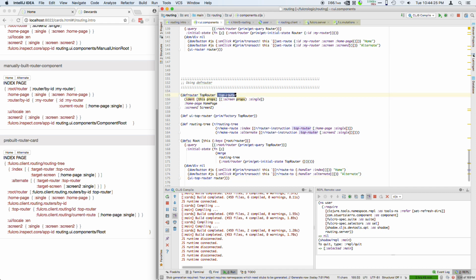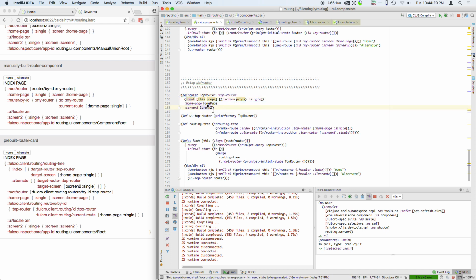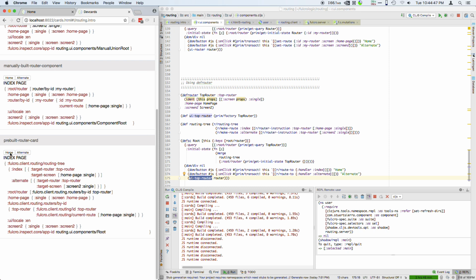Router component, router ID, ident, list of screens that'll work with that ident function to route among, or be switched among by this router. Little factory for that router, compose it into state, query, set up some ways to do your route tos, and then render the thing. And again, we end up with the same thing. Okay, on to slightly more advanced.